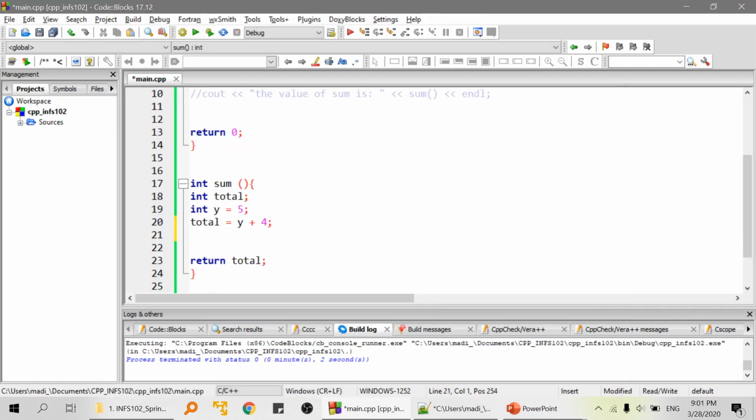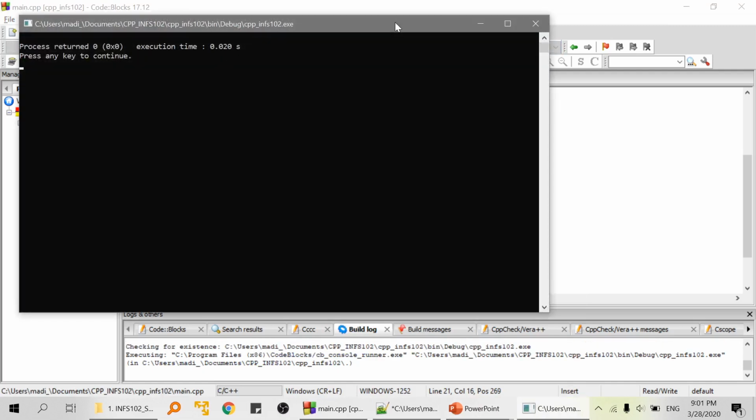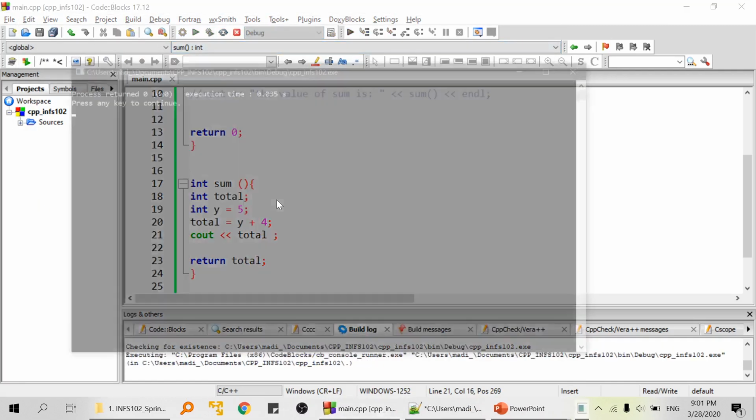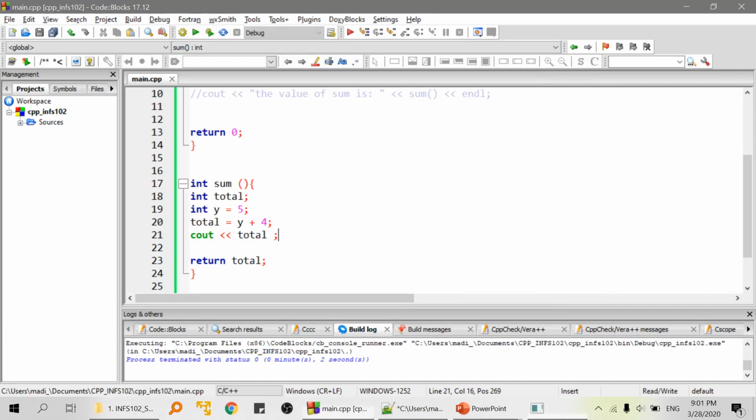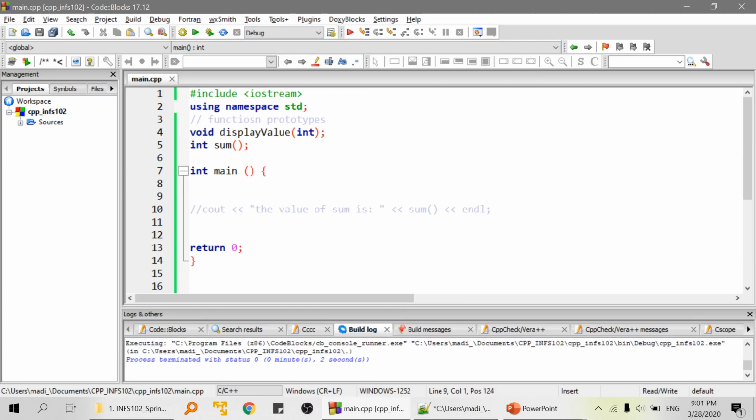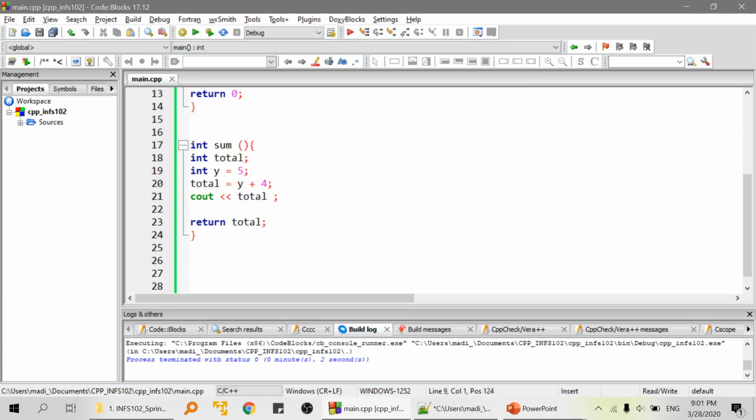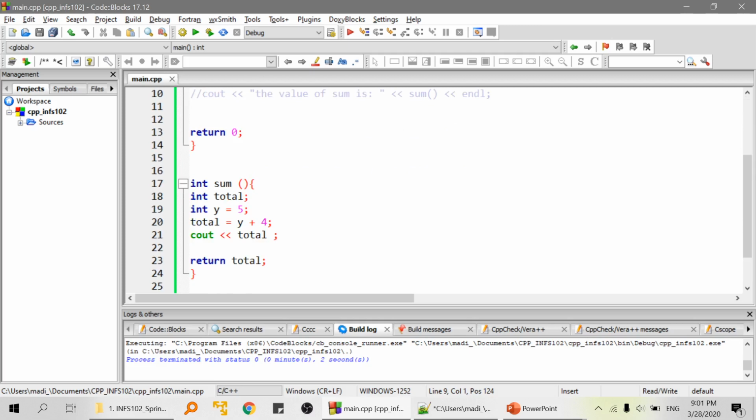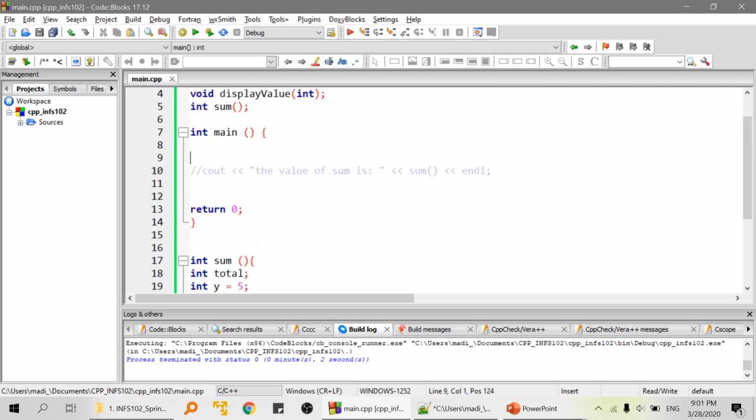Even if we have cout here inside, let's say total, that's it, like that. If we execute, we have nothing. Why? It's because the function has not been called. Even if we call the function like this, the function has to be called in order to be executed.